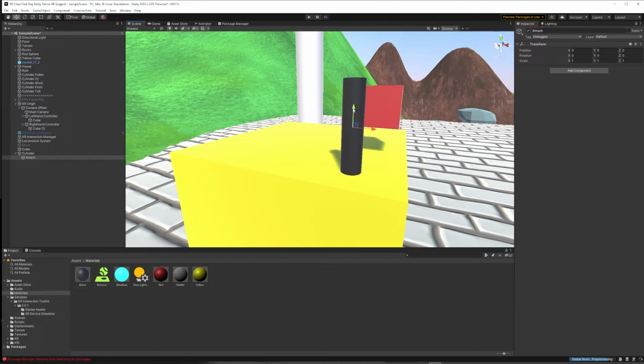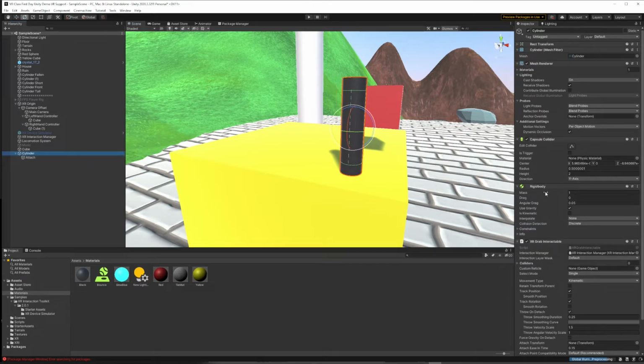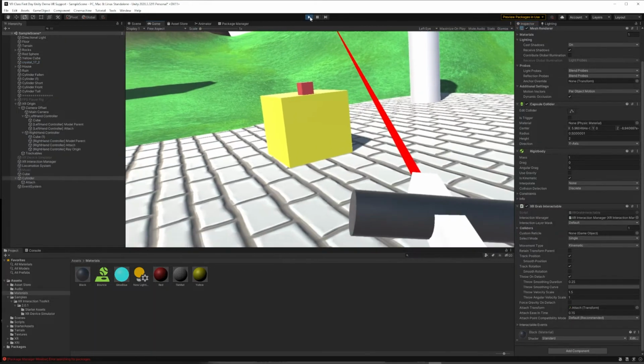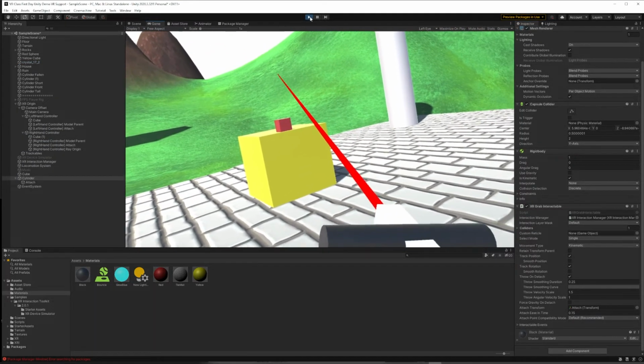And then what I will do here is enter rotate mode using E on my keyboard, and I'm just going to spin this 90 degrees in that direction. And then the last important step is we go back up to the cylinder and make the attach child object the attach transform of the cylinder. And let's give it a test. Oh, that was the wrong direction.